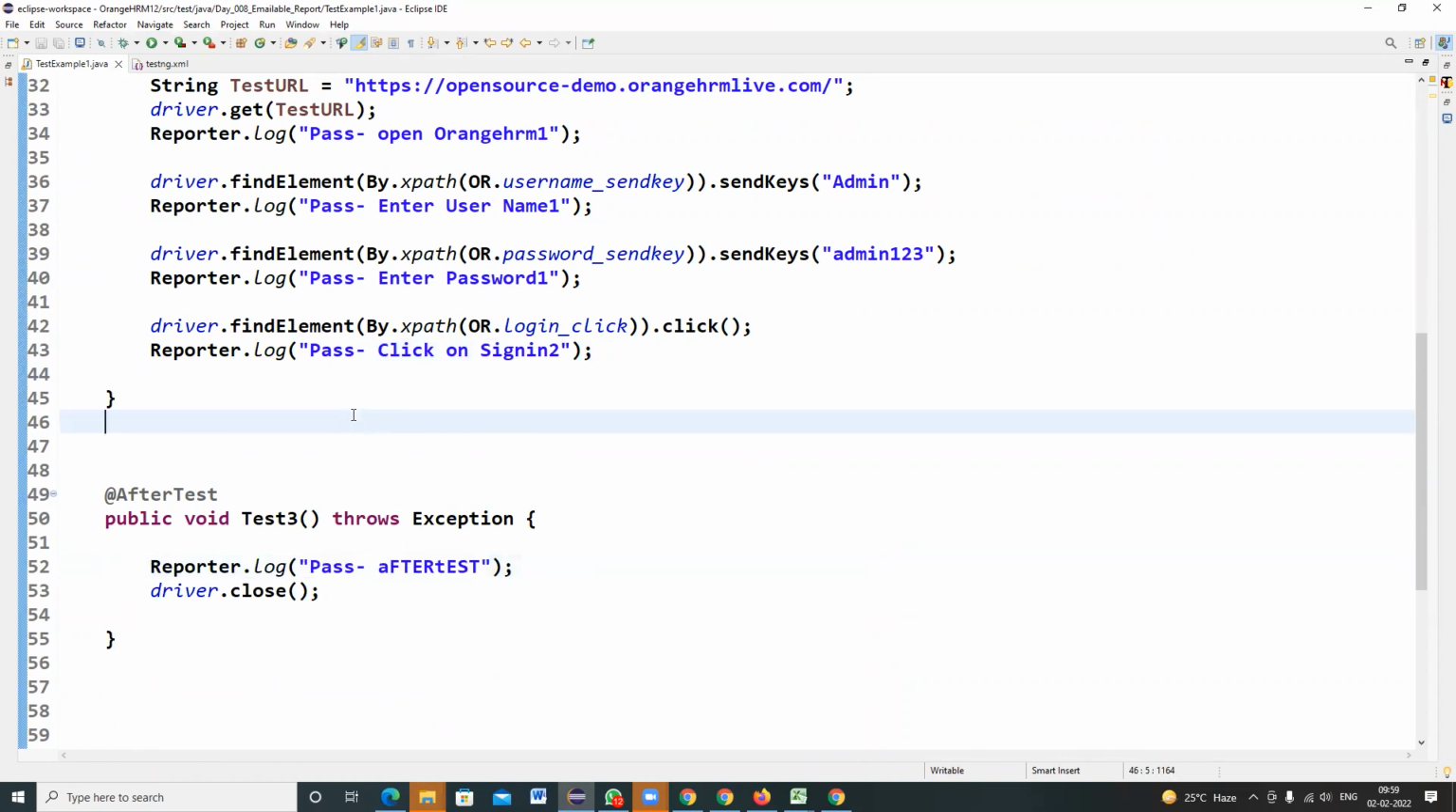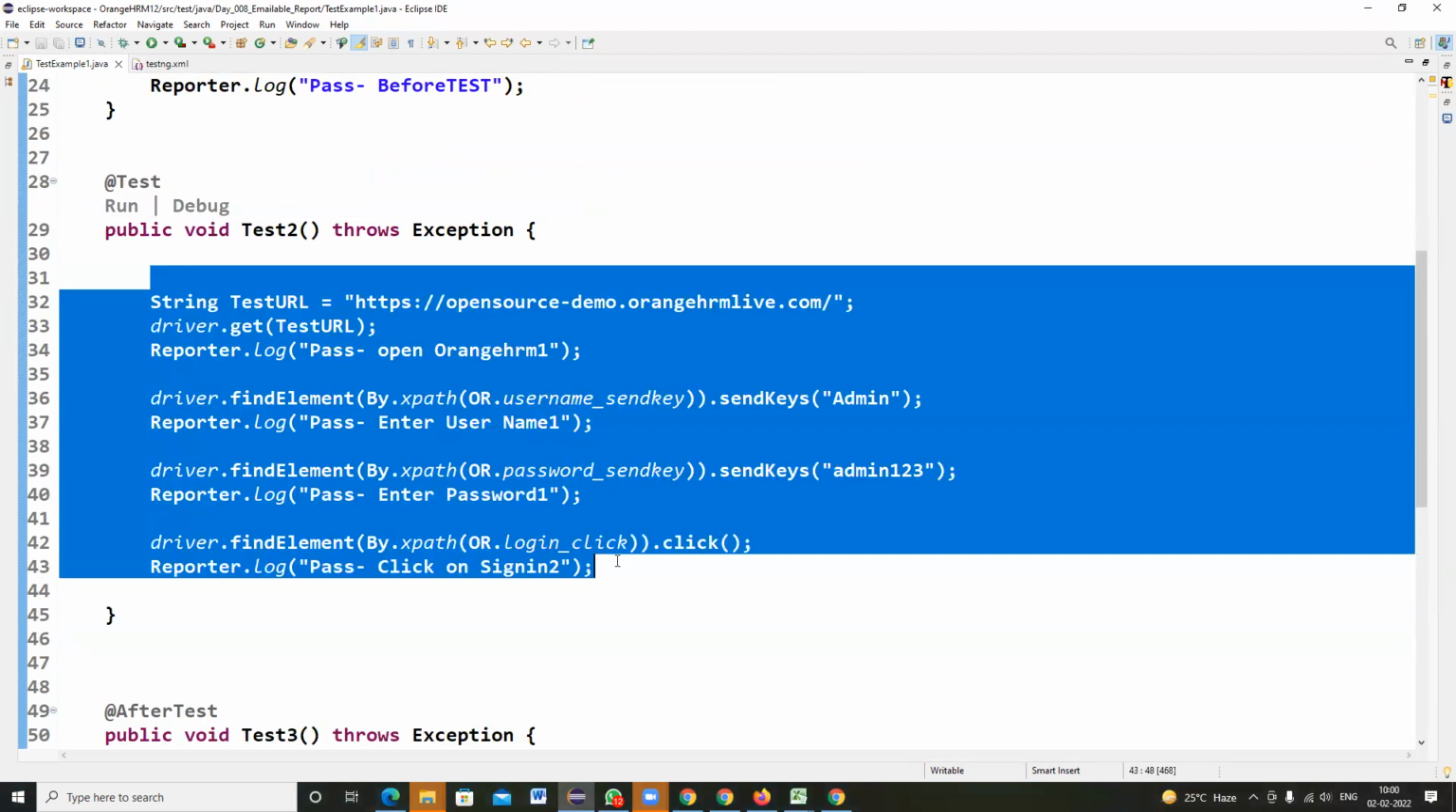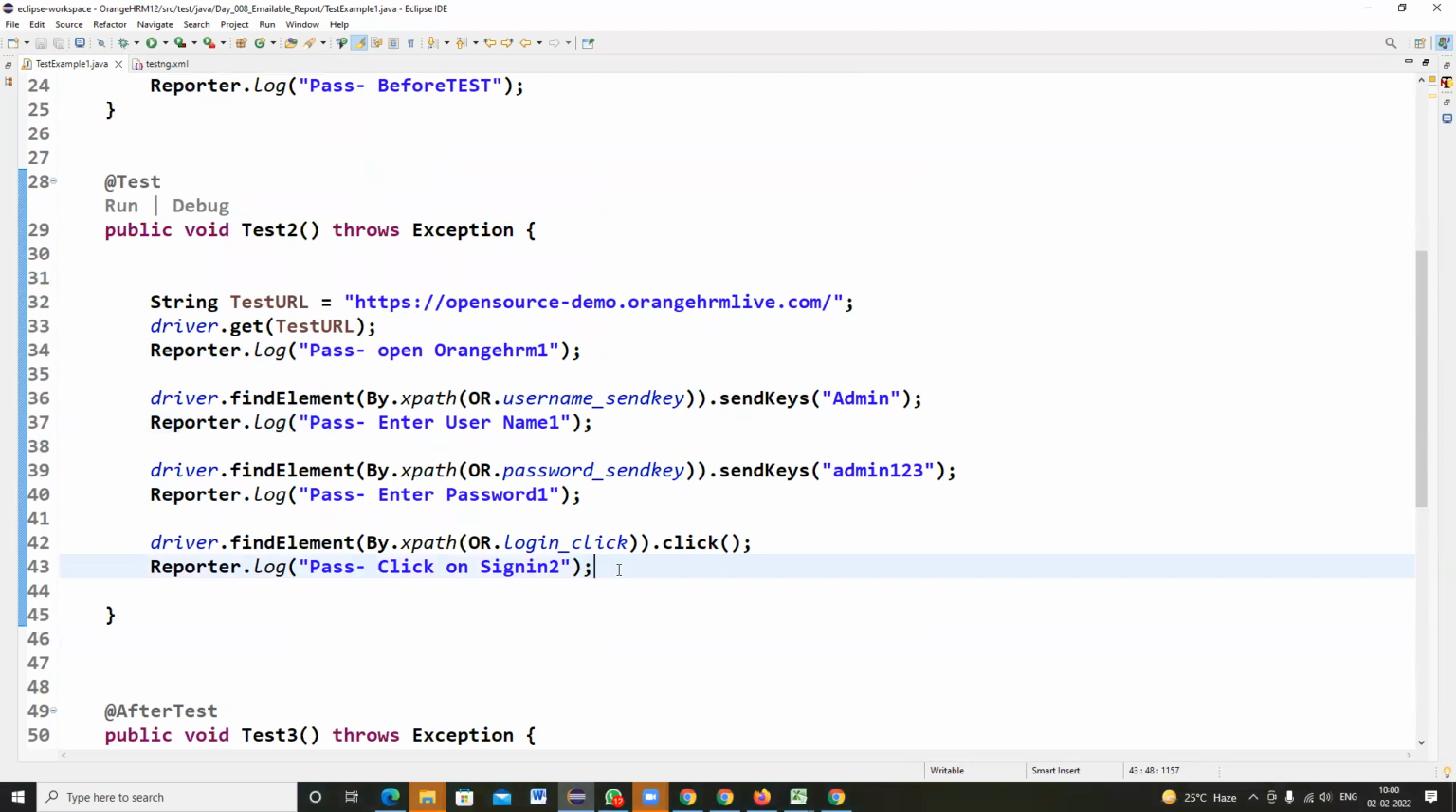So writing Reporter.log statements in the @Before and @After is a waste. Okay, because the main business logic people will write in the @Test only. That's why the Reporter.log statement will work here itself only. So today's class summary: for any TestNG class, we can generate testng.xml, and the report will be generated under the test-output folder as emailable-report.html. So the purpose of testng.xml is to generate the HTML report. That's it.